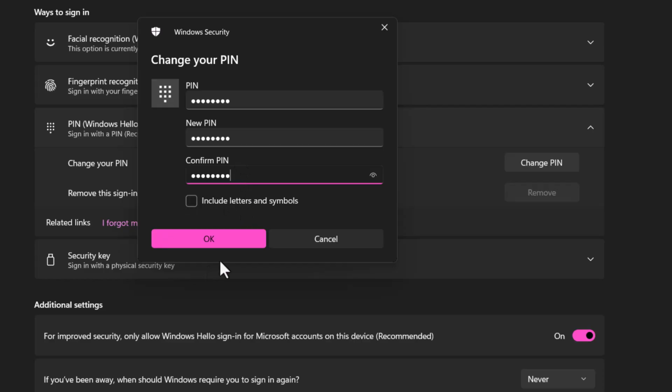Step 10. Click OK to save the changes. Your new PIN will be active right away. You can use it the next time you sign in.